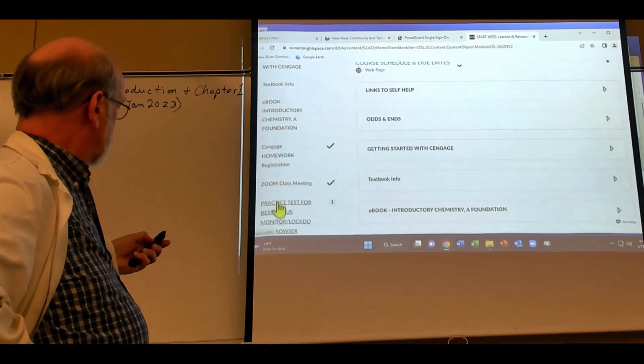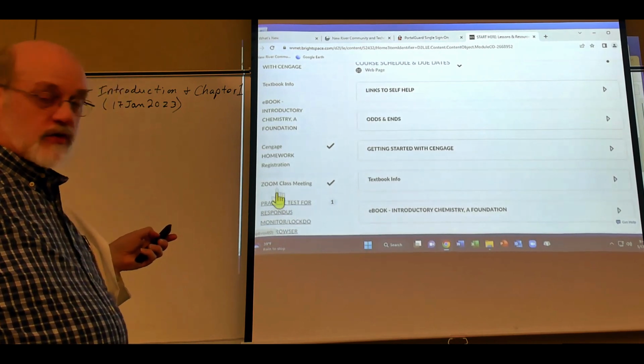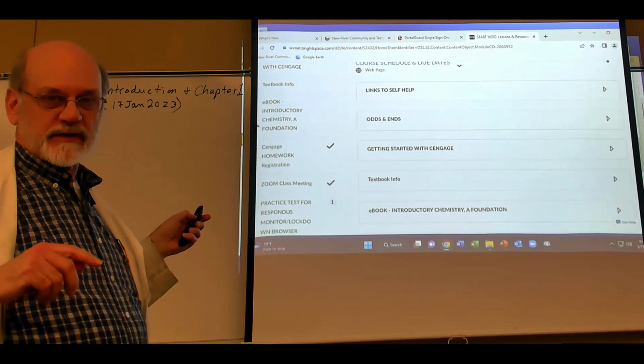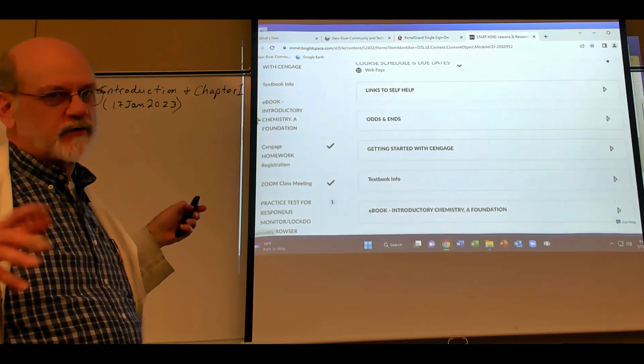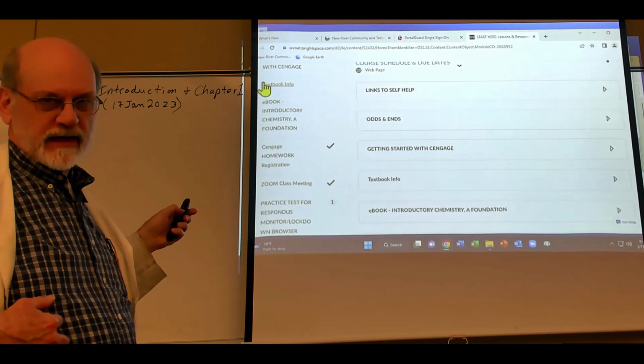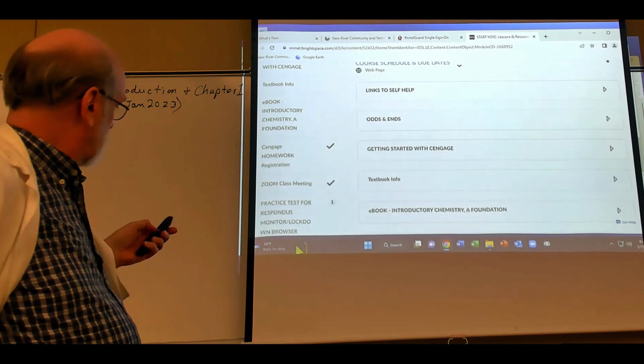Let's see, there's your practice test right there. That's the one you want to do. You need a web camera. If you have a laptop, it's got a built-in camera and microphone, so you don't have to worry about it. But if you're using a desktop, you may have to invest in a webcam and microphone. Most of them have built-in microphones anyway.